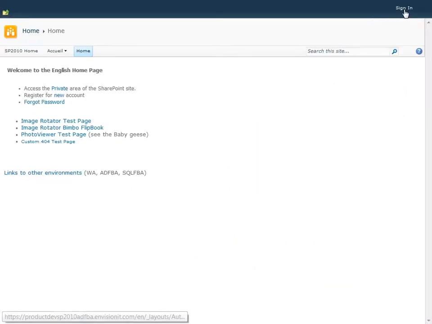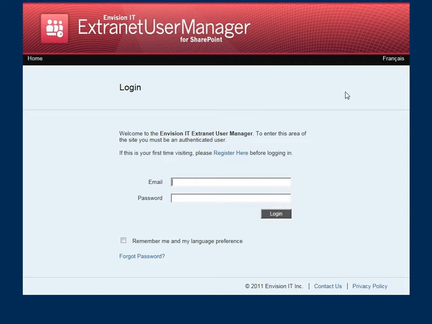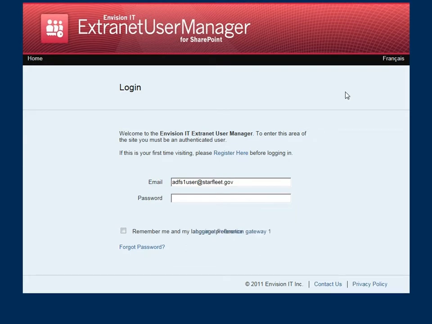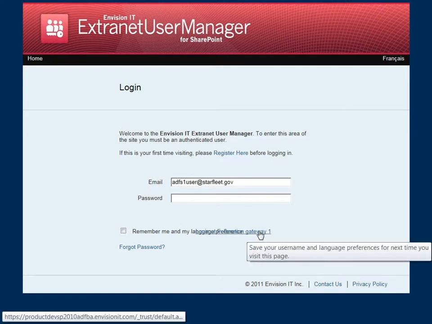So now when we click on the sign-in link here, we're going to enter an email address for somebody who's outside of our organization, but belongs to an organization that we have a trusted relationship with. So let's go ahead and enter in ADFS1 user at starfleet.gov. And what happens here is when we tab off of this field, we recognize that this email alias is a federated organization with us. So we disable the password and remove the login link, and provide an additional link here saying that you have to log in at the Federation Gateway 1 in order to provide your credentials.